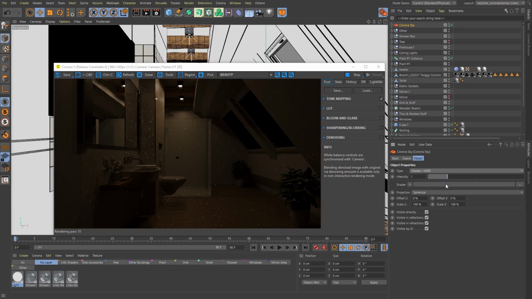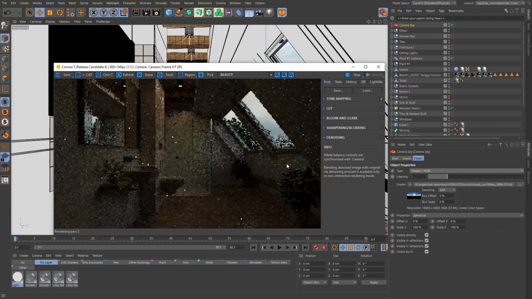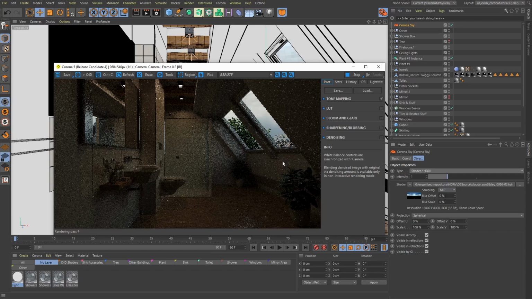Well, now what you need to do in order to light your scenes with your HDRI is to go into the Corona Sky object, make sure it's set to shader slash HDRI type, and then in here, plug in that HDRI texture. So let me do that real quickly. So just drop it in and wait for the interactive render to refresh. And there we go. That's pretty much it.